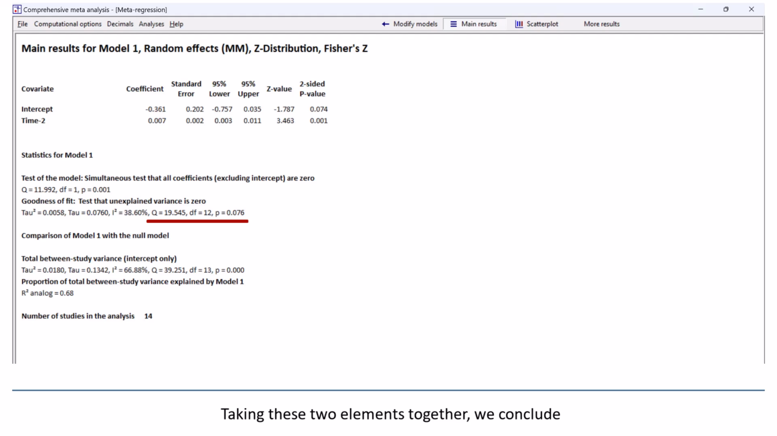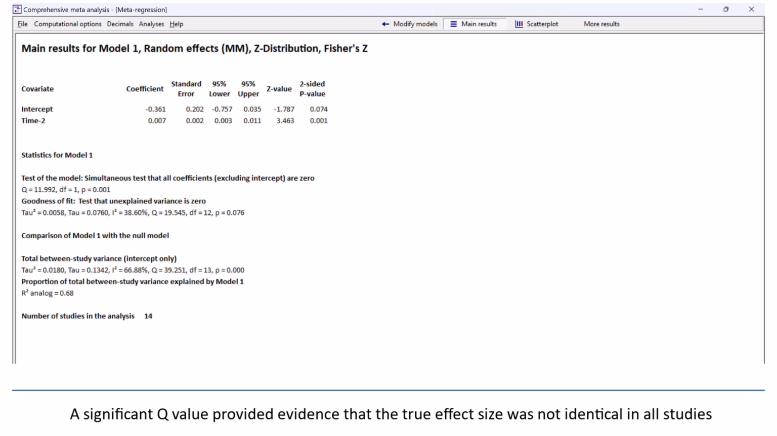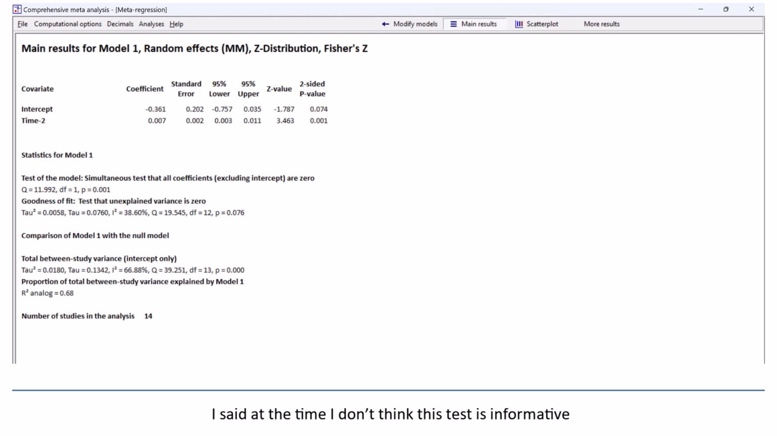Taking these two elements together, we conclude that time 2 explains some of the variation in effect size, but not all of the variation in effect size. When we were working with a simple analysis, we discussed the Q-test for heterogeneity. A significant Q-value provided evidence that the true effect size was not identical in all studies. I said at the time that I don't think this test is informative, because when we're looking at studies of this kind that were pulled from the literature, we can assume that the true effect size varies. To suggest that the true correlation is identical in all these studies is simply not plausible.